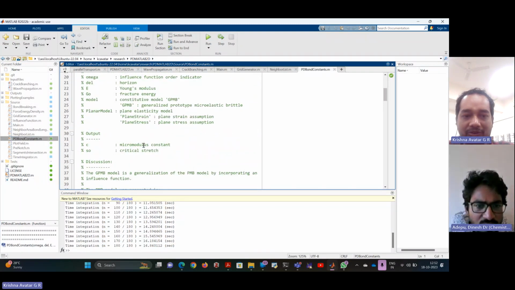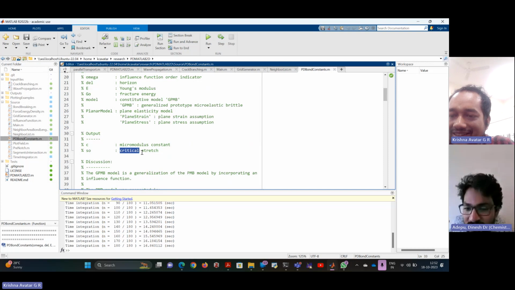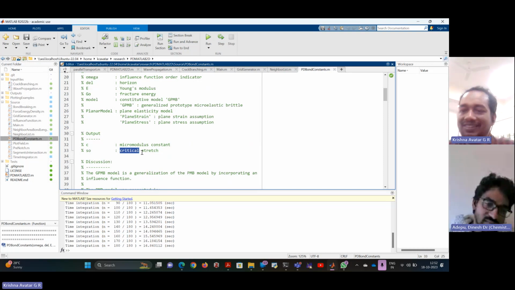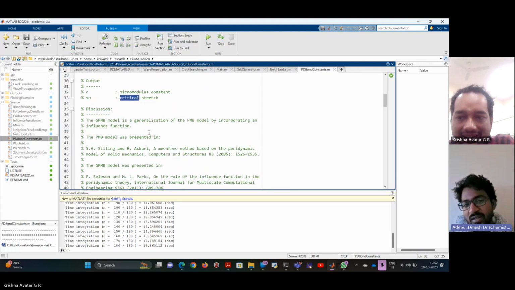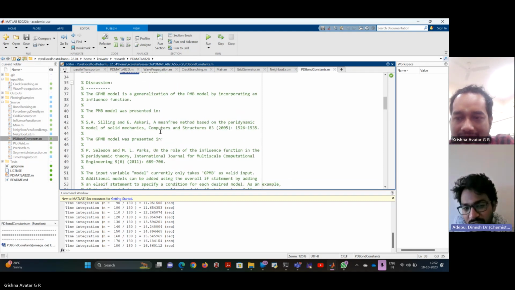The output is the micromodulus constant and the critical stretch. There is something called critical stretch in the micromodulus. The critical stretch is required to define the traction, right? Till this point it's some value, then it becomes zero, the bond breaks. Now when we read the peridynamics, we understand there is something called the micromodulus constant.